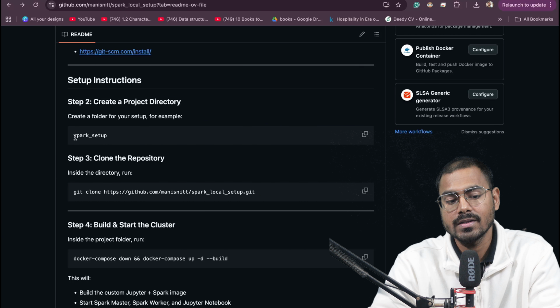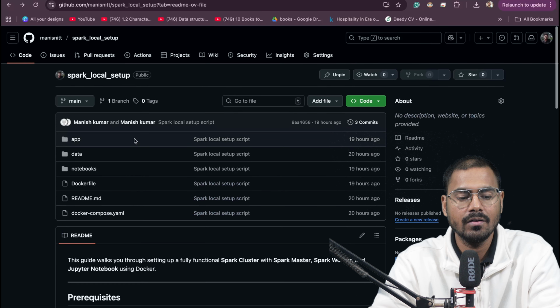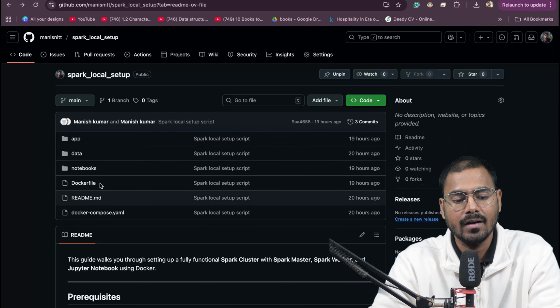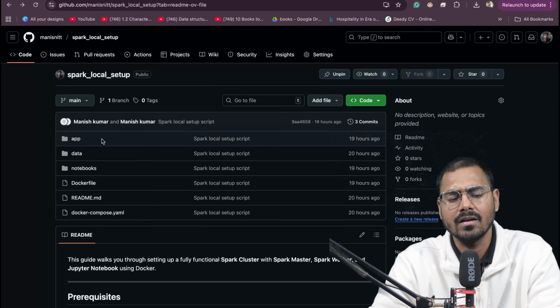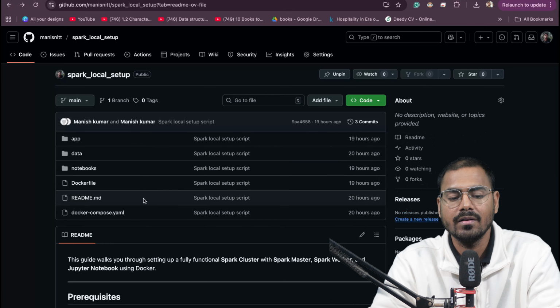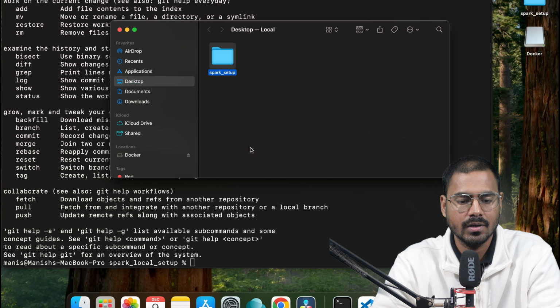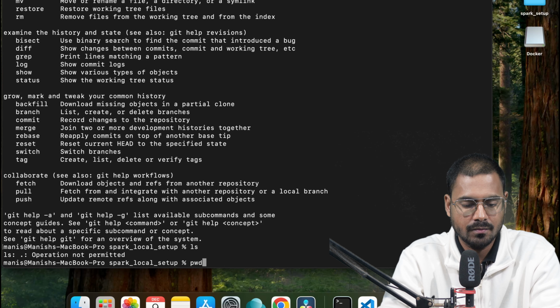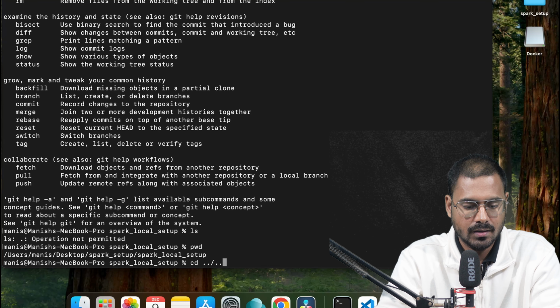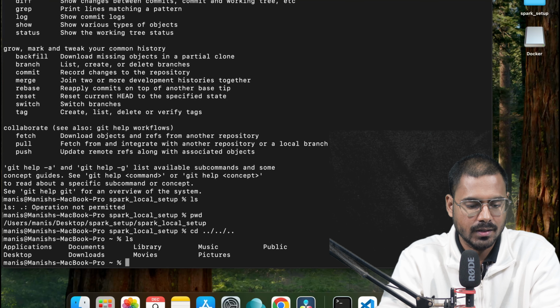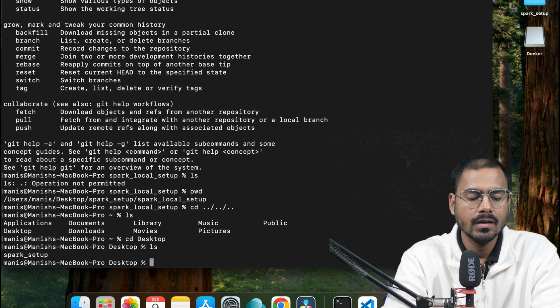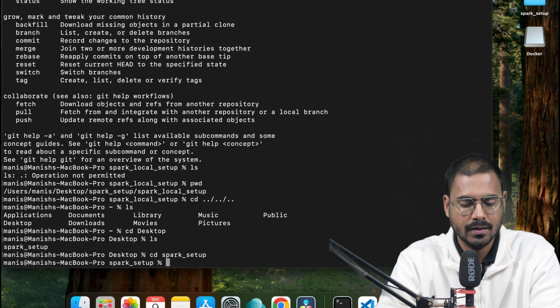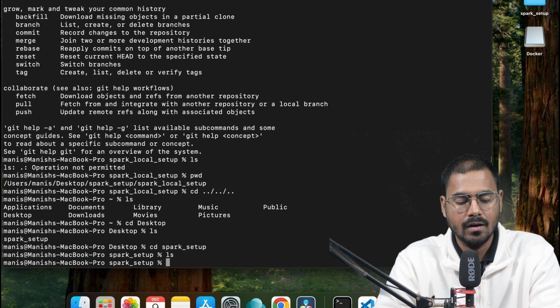Now I'll go inside this directory and then do the git clone. Git clone will basically clone all the data, code and configuration files onto your system. So I'm going to run this git clone. First I'll see where I am with pwd. I think I am already at some path. Okay, now cd desktop, then Spark setup. I'll go to the Spark setup directory. There is no folder yet. Now I'll do git clone.